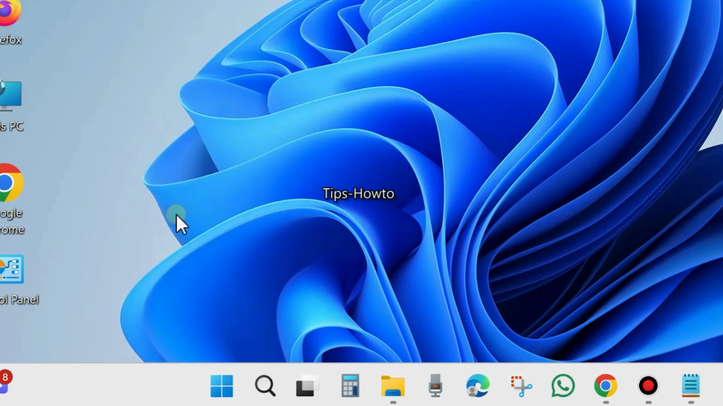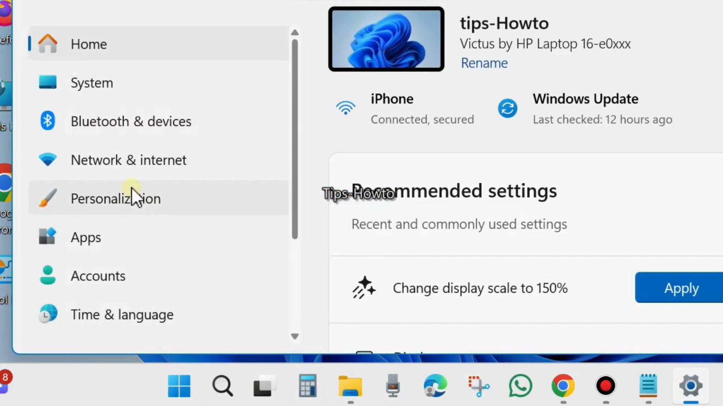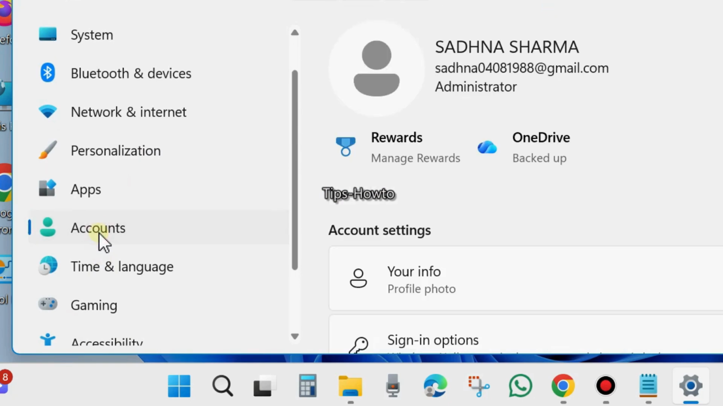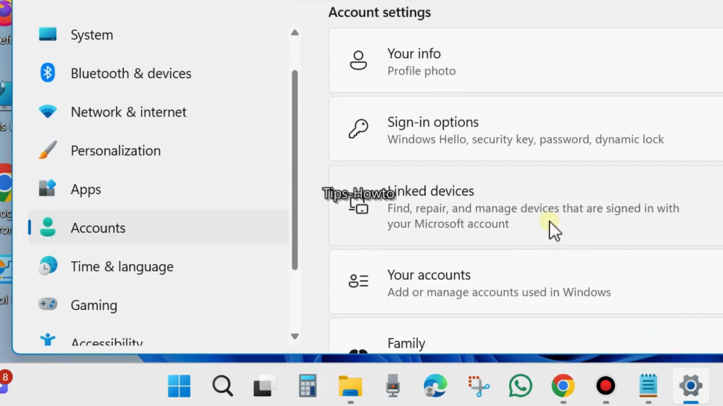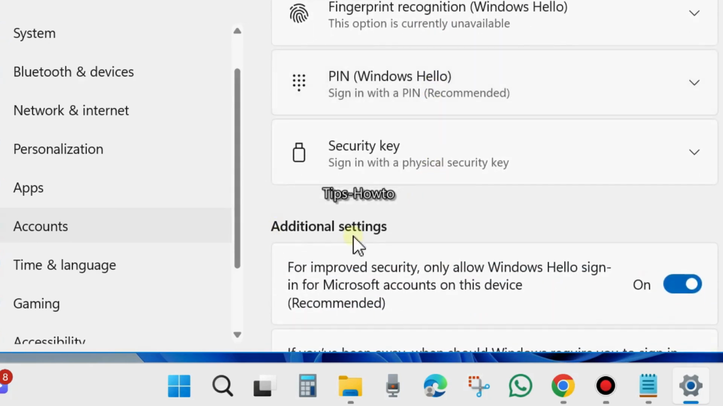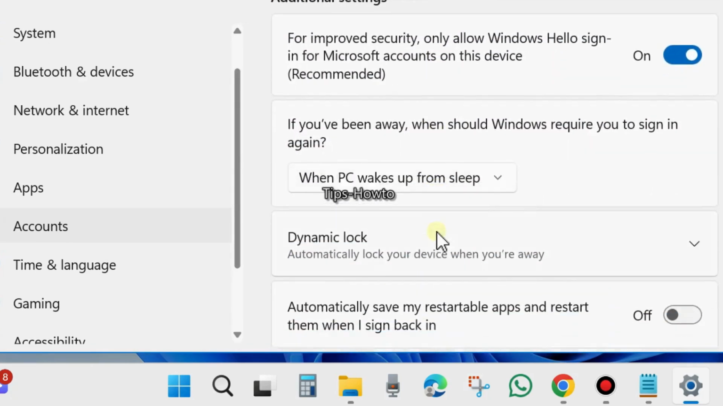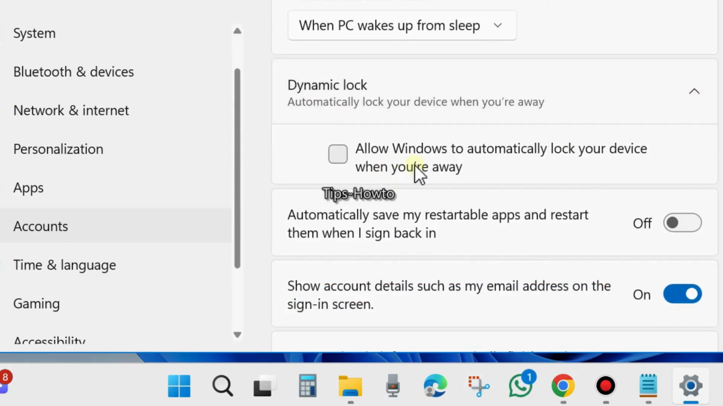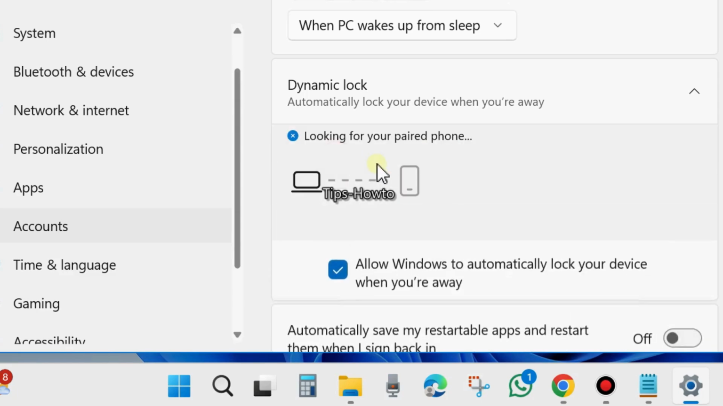Right click on start button and choose settings. Here from the left side of settings, go to accounts. Thereafter from the right side, choose sign in options. Here scroll down and you will find the option additional settings, and just below you will find dynamic lock. Automatically lock your device when you are away. Allow Windows to automatically lock your device when you are away. So enable this feature, make the check against this option.